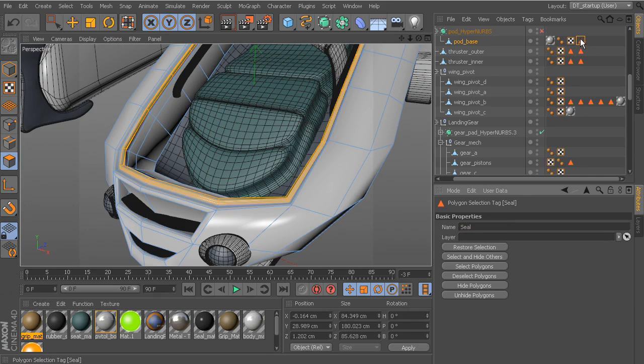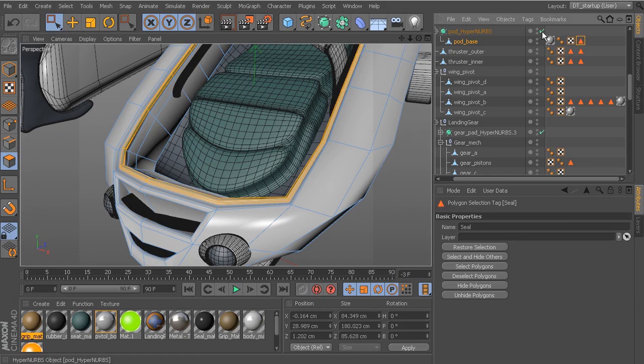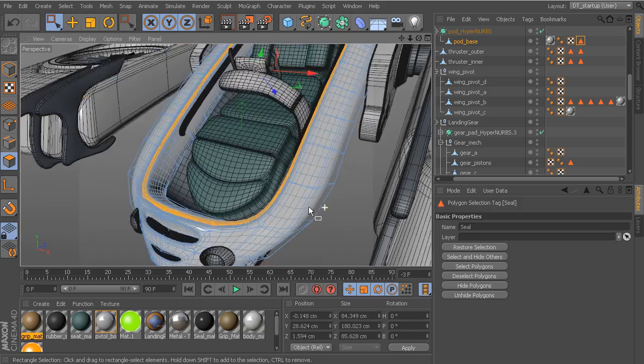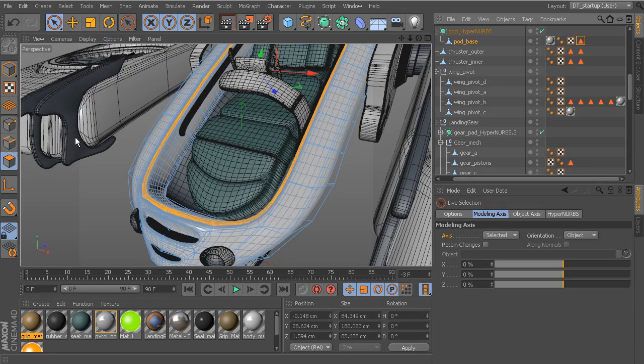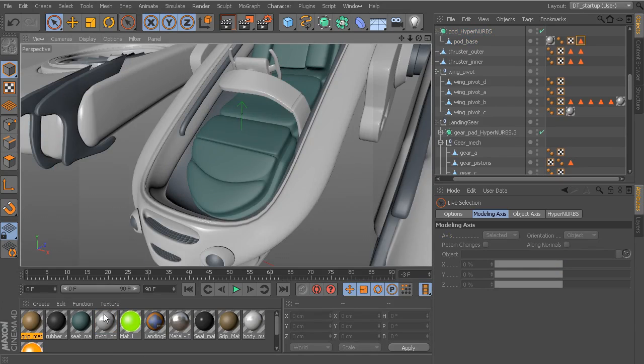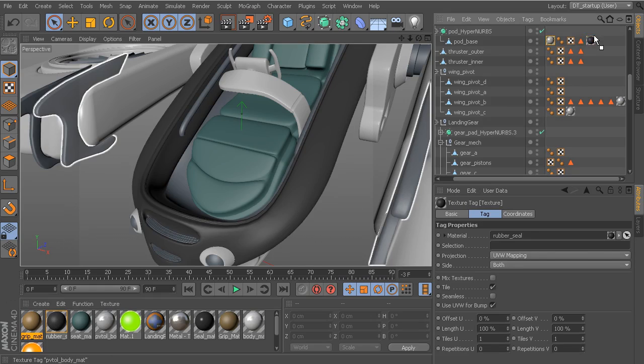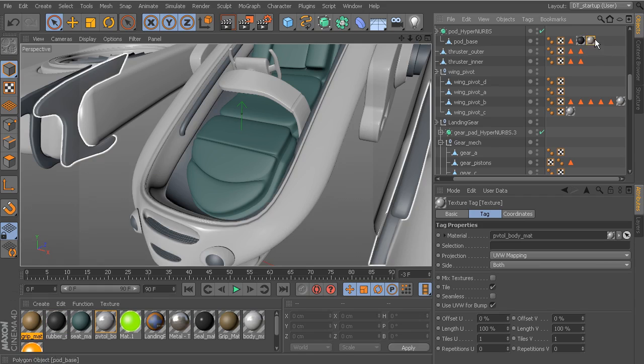Now you can see that that's created a new tag here called Seal. If we go ahead and deselect all of our polygons, but then double click on Seal, it's going to allow us to choose that tag. Now what we need to do is assign another material to our pod. This time we'll assign the rubber. Now we have two materials, and you can see as I move these around, this one is on the right and it's being applied to everything.